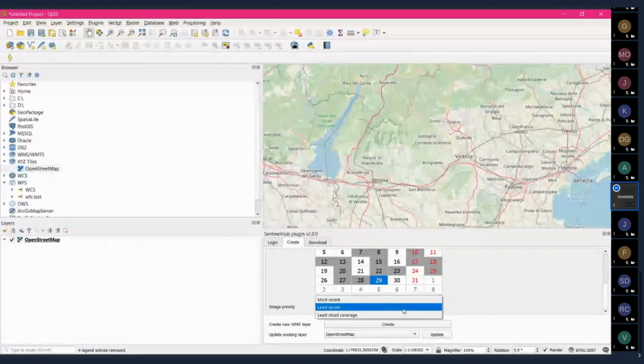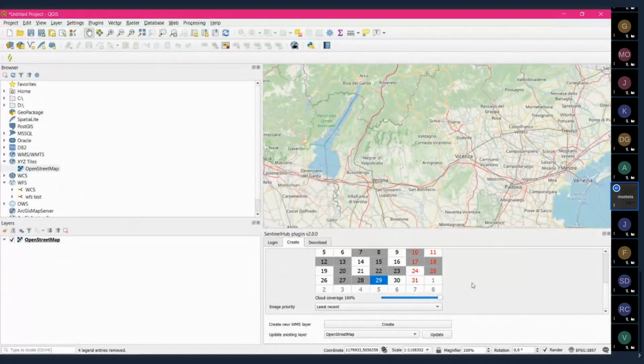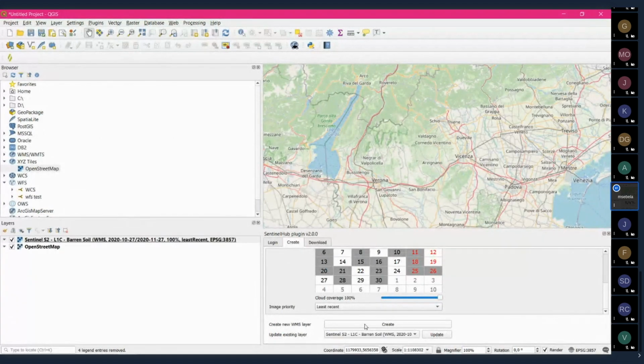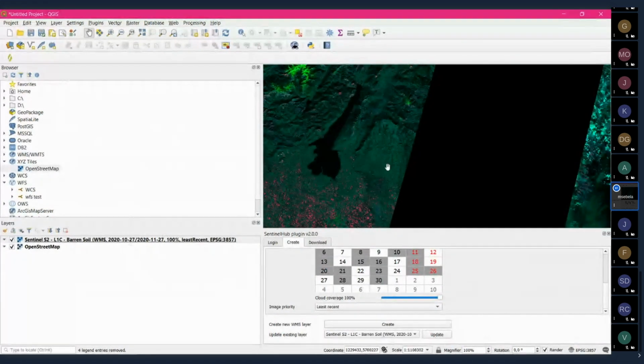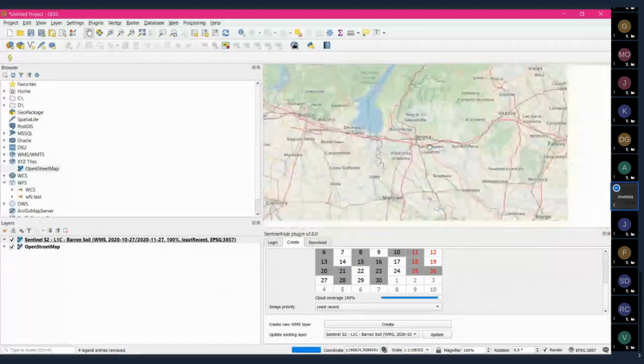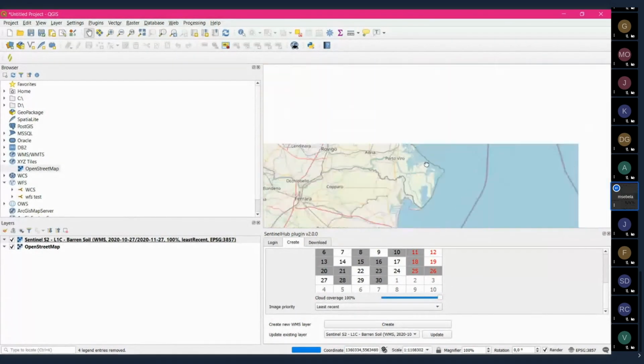Here is also the mosaicing: least recent, most recent, least cloud coverage, and so on. And then I can use this configuration setup that I just created to update one of the layers over here, or to create a new one. I am going to create a new one. And here I can see it now imported.